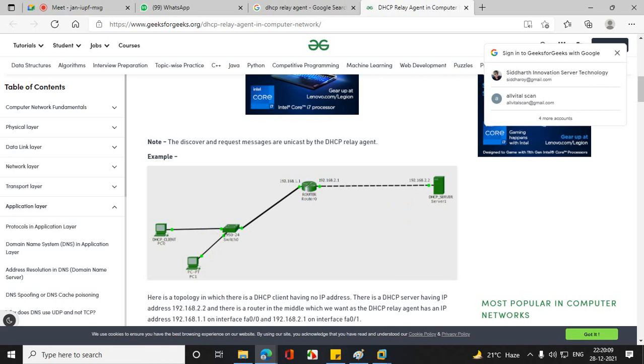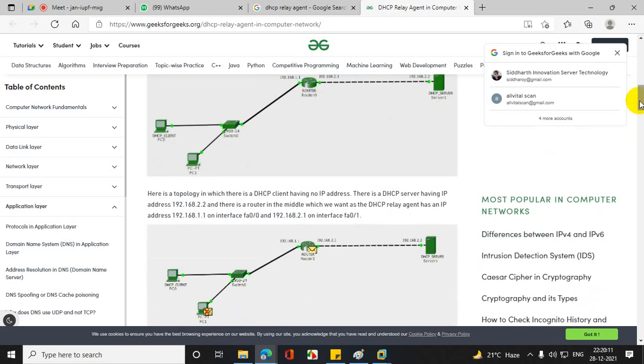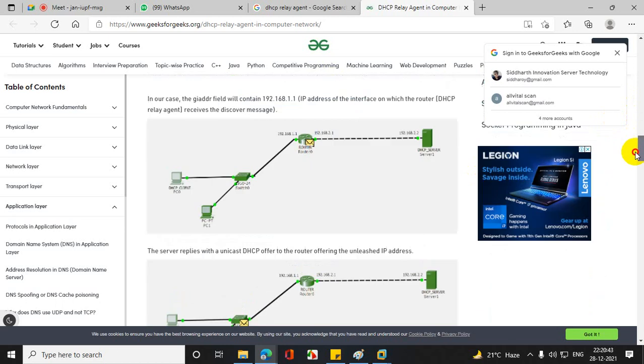Is that clear? Yes. Now, here is a topology in which there is a DHCP client having no IP address. There is a DHCP server having IP address 192.168.2.2, and there is a router in the middle, which is the DHCP relay agent, with IP address 192.168.1.1 on interface FA0/0, the serial port of the router, and 192.168.2.1 on interface FA0/1. Okay, these are the two sides. It works.